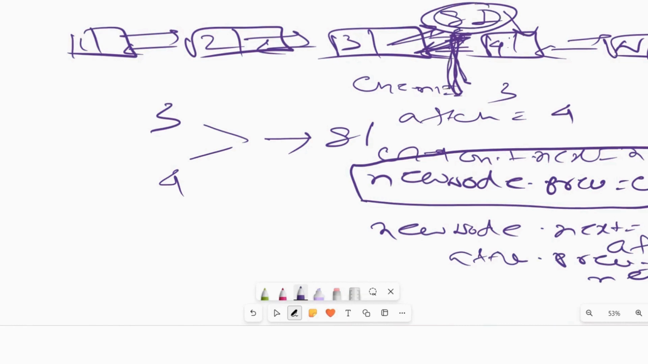I disconnected this link. Instead of that, I made a connection between 3 and 81. And again, I'm making a connection between 81 and 4. This way, I'm successfully able to insert one node 81. Okay. In this way, if I want to insert the same node 81, instead of between the current node and the node after the current node, I'll be inserting it between the node before the current node and the current node.